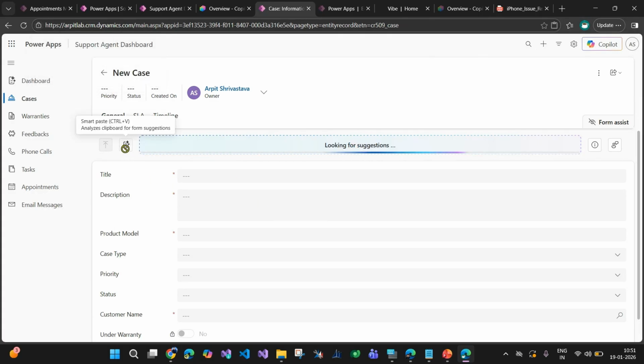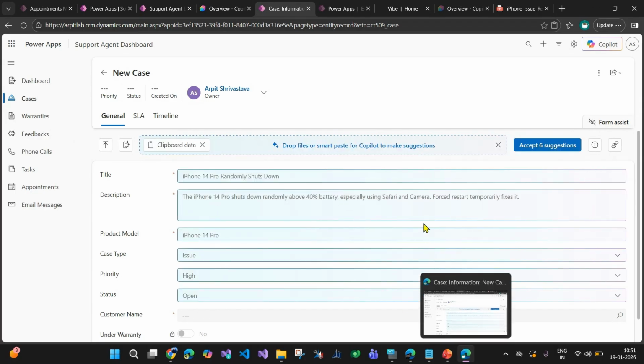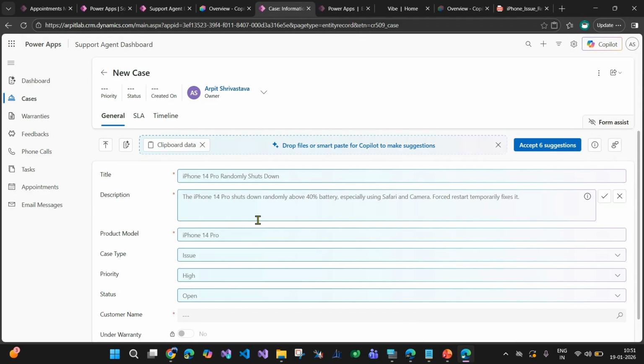As soon as I do the smart paste, it analyzes my clipboard, and you see whatever was copied from the PDF, it automatically detected that as well. So that is also possible: if you don't want to upload that document, you can simply copy paste the stuff as well. So that's also a very good feature.